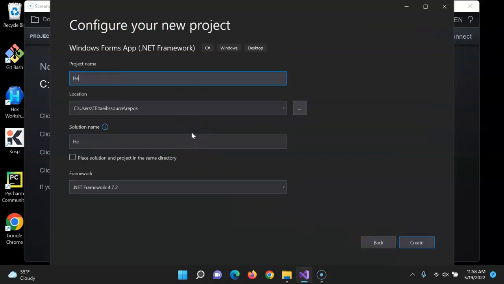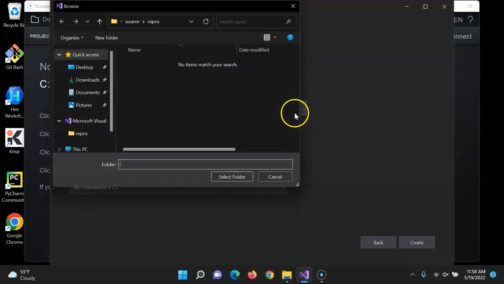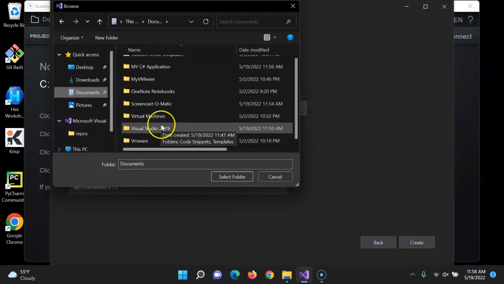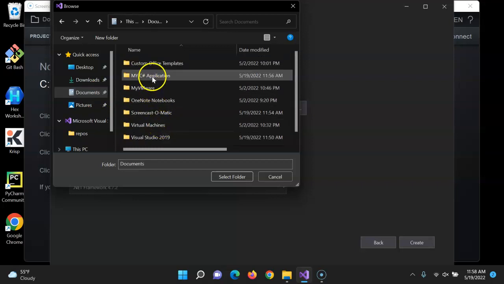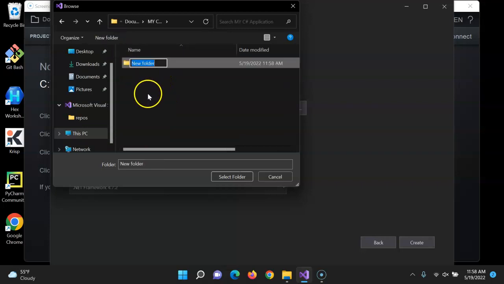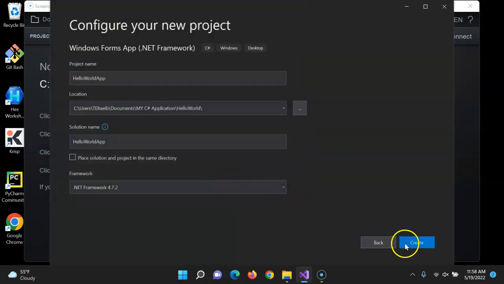I'm gonna call it Hello World app, for example. And also I'm gonna create the folder, so my C Sharp applications and my Hello World here. All right, select the folder, then create. Takes a couple of seconds.